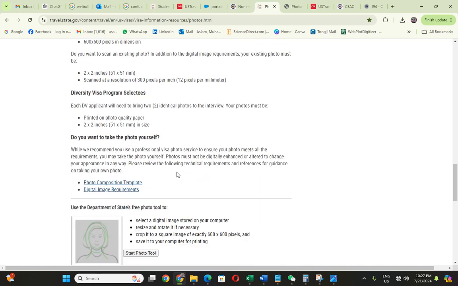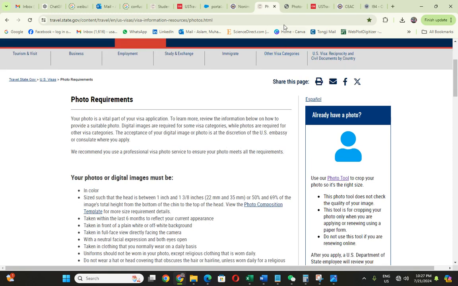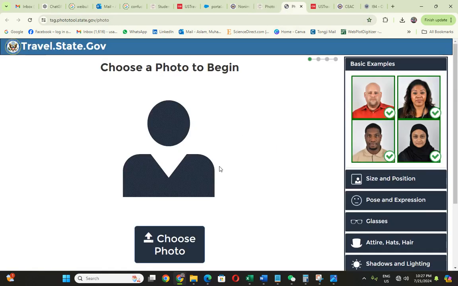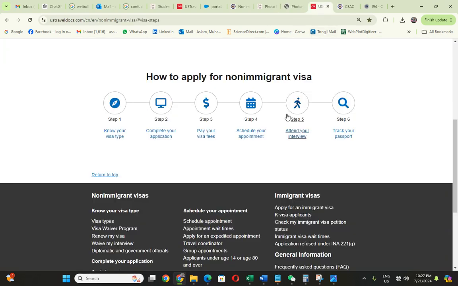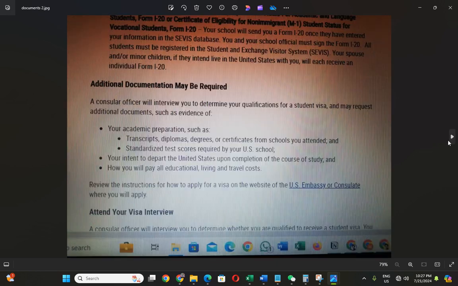And yeah, then you can also use this photo tool here. You can verify whether your photo is good. If your photo is good, it will be verified, otherwise you have to adjust it. And for the visa, yeah, these documents are required, and the photo, and then the I-20, and additional documents that might be your academic transcript, degrees, IELTS score, your CV.